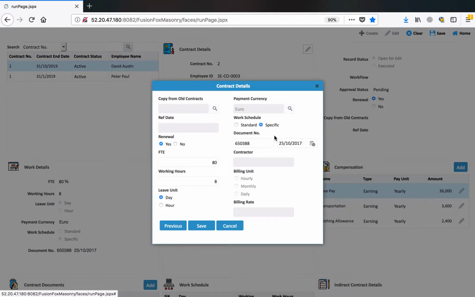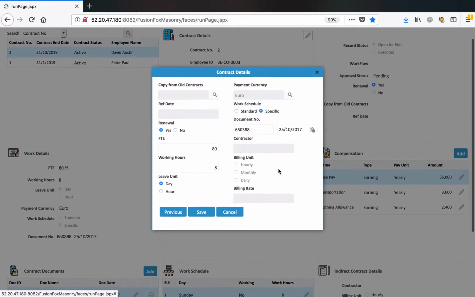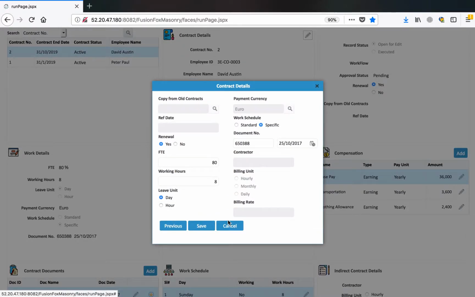This document number is the contract number and contract date. If this person is having indirect contract, then you can define the contractor through which this particular employee is engaged. Also, you can define the billing unit, billing rates, and so on. So this is the first thing to create a contract.